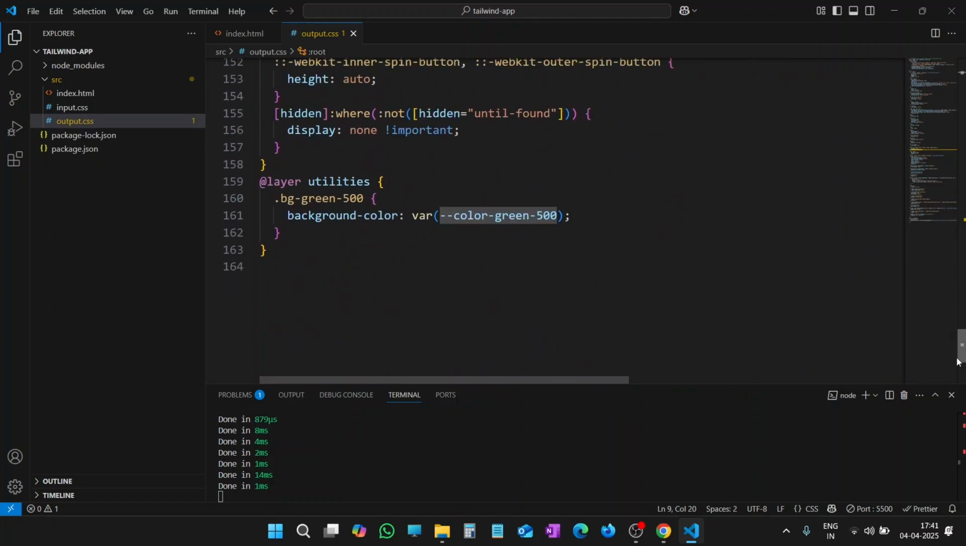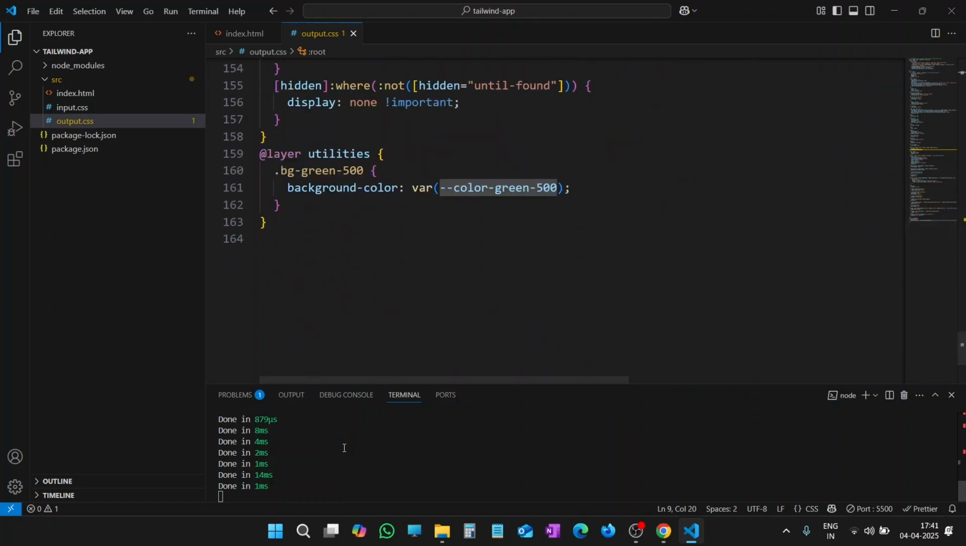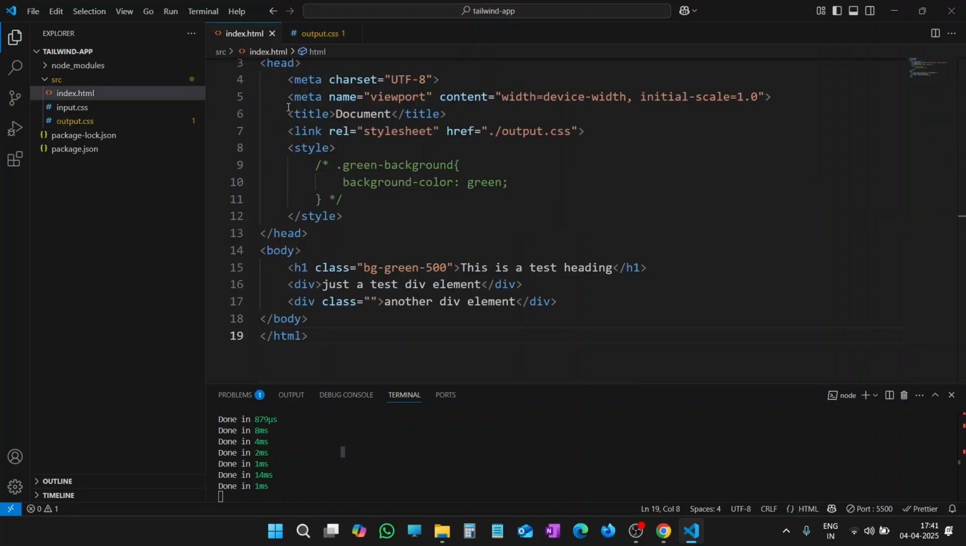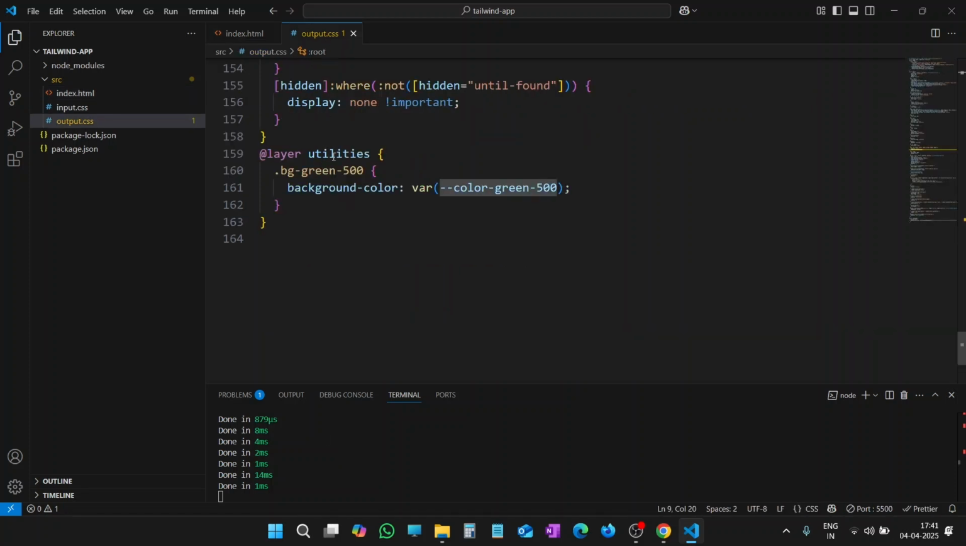are using any Tailwind class and this command is running in the background, whatever it is doing is it is continuously watching what we are doing. Whenever we are putting any class and saving the file, it will automatically generate the code and put it in the output.css file. You can see the last line is 163.